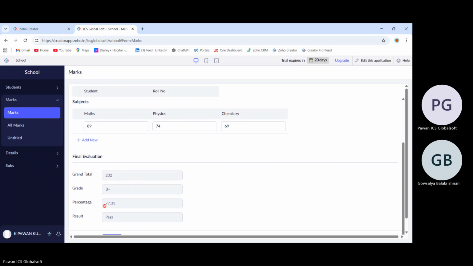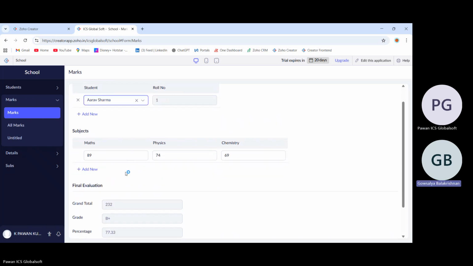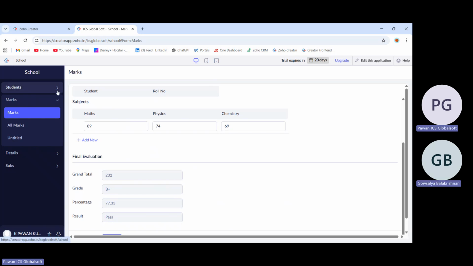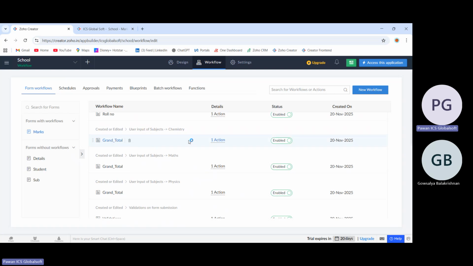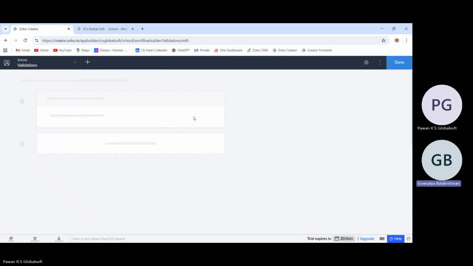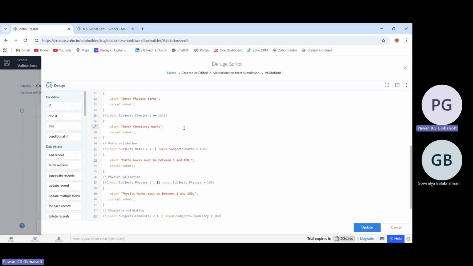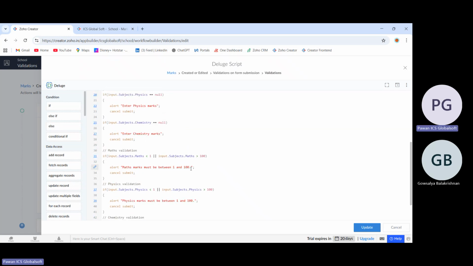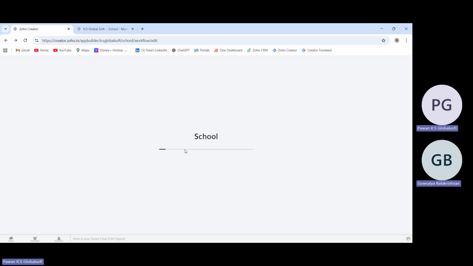That's it. Can I see how you calculated the grade value in the code? For your three input marks, I have written the grand total for the three of them, and here are the validations. Here all the validations we have written, like input marks must be between 1 and 100. Yeah, I understand. Can you open that grand total function? Just a moment.